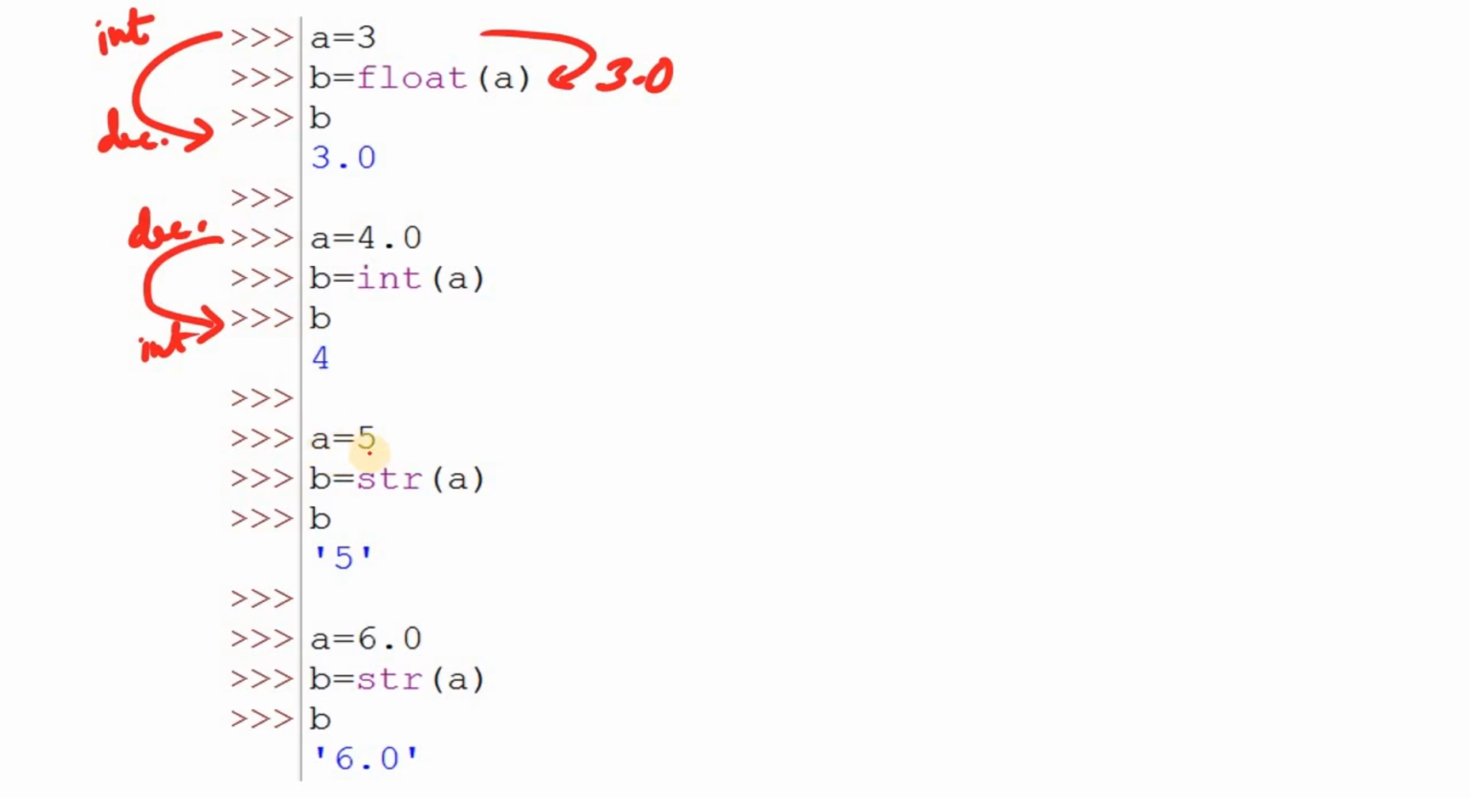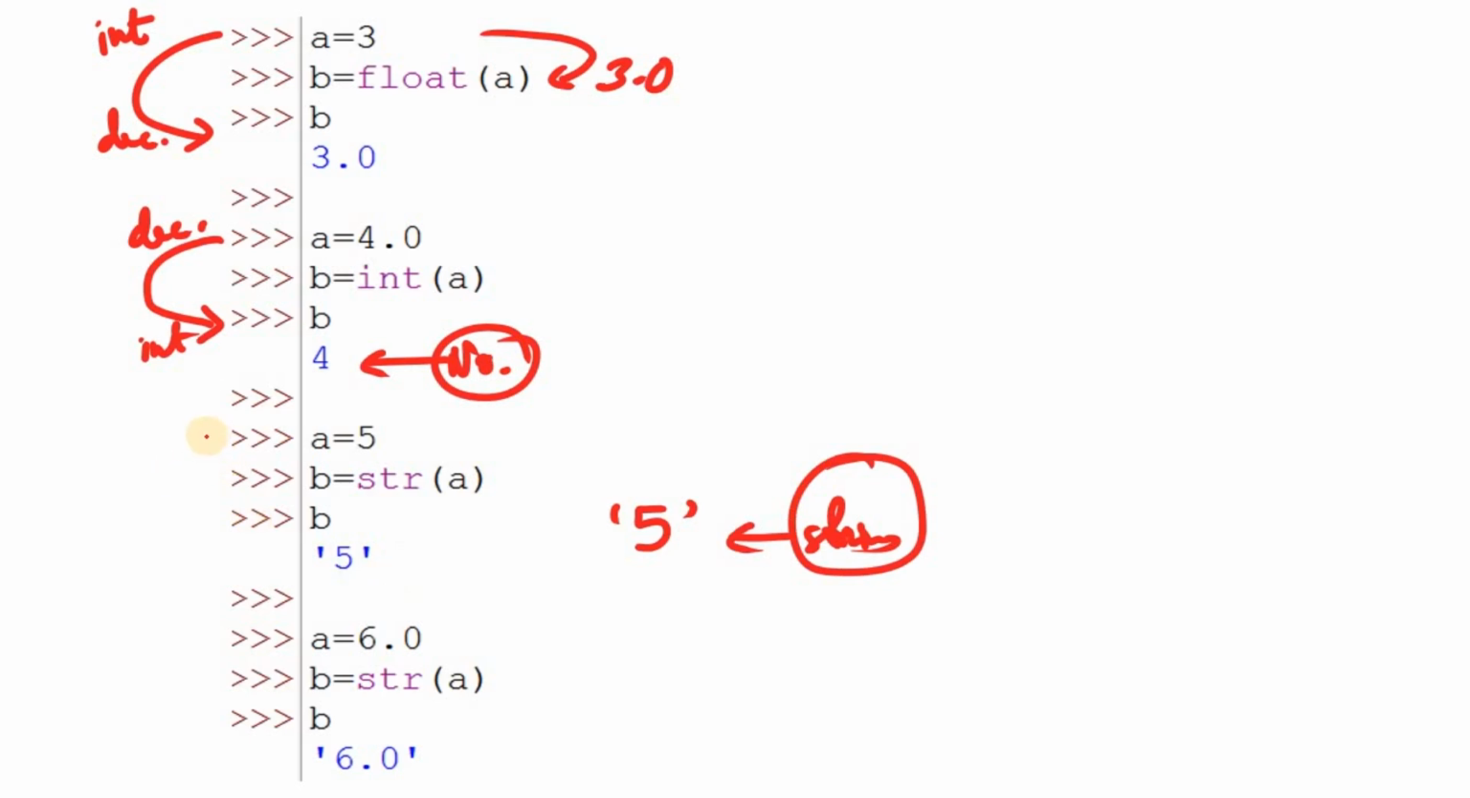Next, if I write a = 5, which is an integer, and if I use the str command, then this becomes a string. How do you know that? See, this is the output. So within the single quotes, so this is a string. And if the output is something like this, 4 without any single quote, then this is a number. Okay, that's the idea. So this is a number and this is a string. So here the conversion is from integer to string.